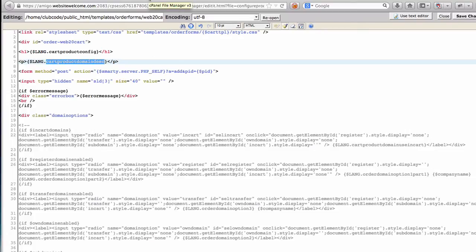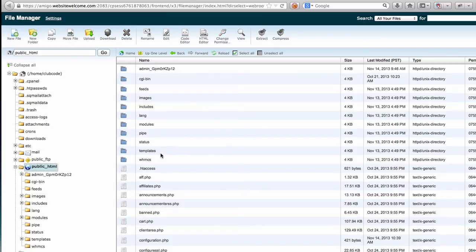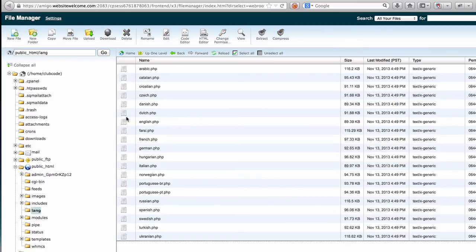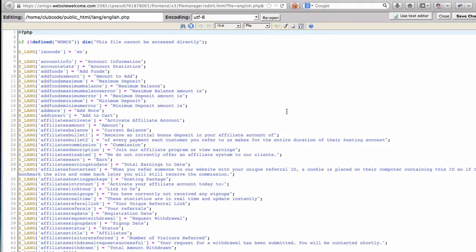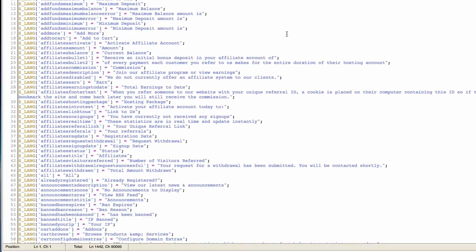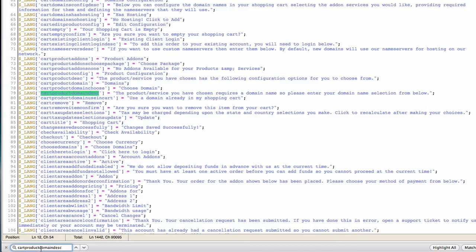and I'm going to go back to my file manager, go to the language file, go back to my public HTML, the root folder, and language, which is the lang, and then we have English, and I'm going to edit that section. I'm going to look for that. I'm going to Command F to search for that particular part and paste it at the bottom here, and there we go. The product or service you have chosen requires the whole thing here. Let's change that to our own wording.